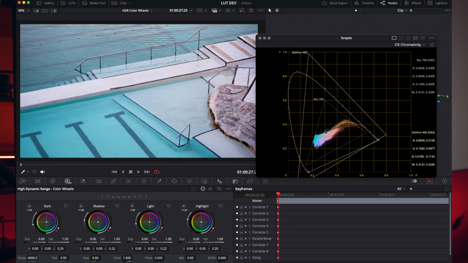Now we can actually warm the image more than we can cool it in the high dynamic range color wheels. This is because we get more artifacting when we cool down the image versus when we heat it up. So we can push the warmth much more. And you can see on the CIE graph just how the response is a lot more subtle, more natural, and more pleasing.